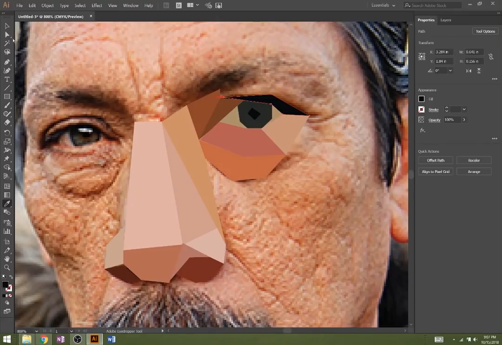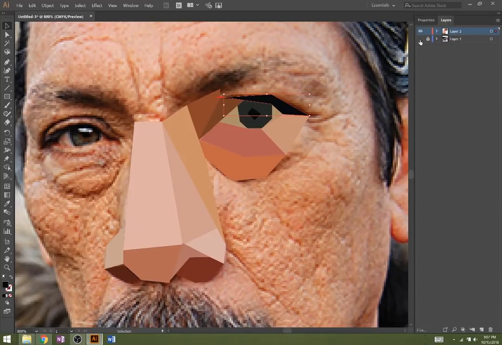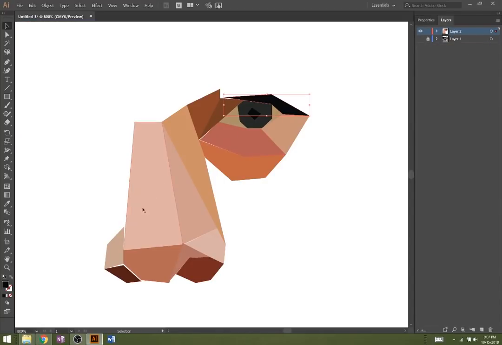Okay, and so you can see sort of what we're looking for here. If I were to get rid of Danny Trejo's face, you can see that now we're starting to form this sort of shape. It's starting to take shape. But you will notice there's some gaps here or there between the different polygons.